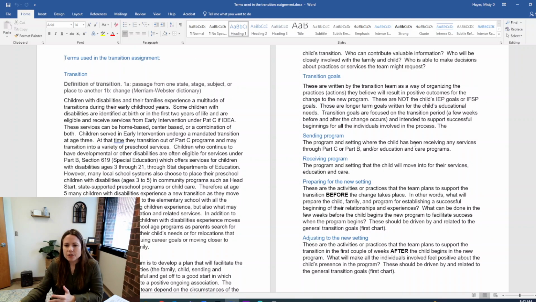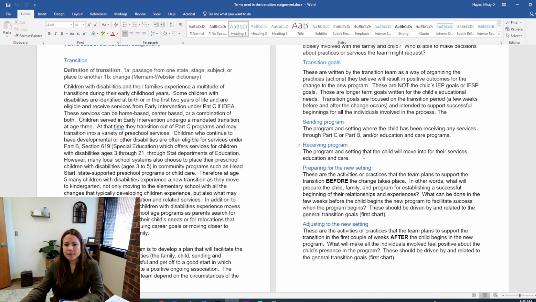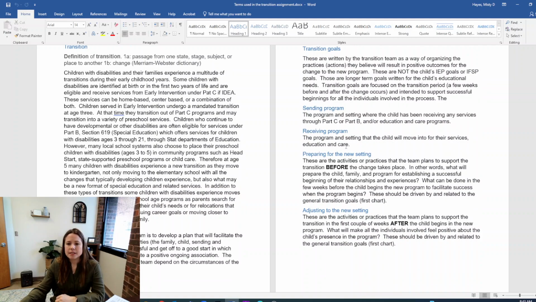So our transition goals are really going to be actions, right? Those are going to be things that we want positive outcomes experienced. These are not going to be the same thing as the IEP goals or IFSP. So these are not related to educational goals. These transition goals are really written so we can support successful new beginnings. So the sending program is where the child's receiving any services through C or B, or any education or care programs, and the receiving team is going to be the program or the new setting where that child will be.